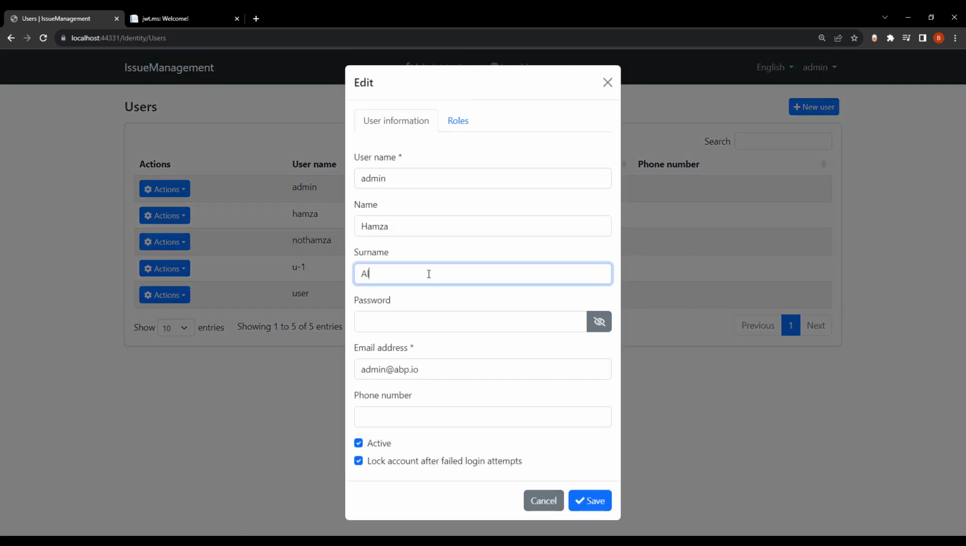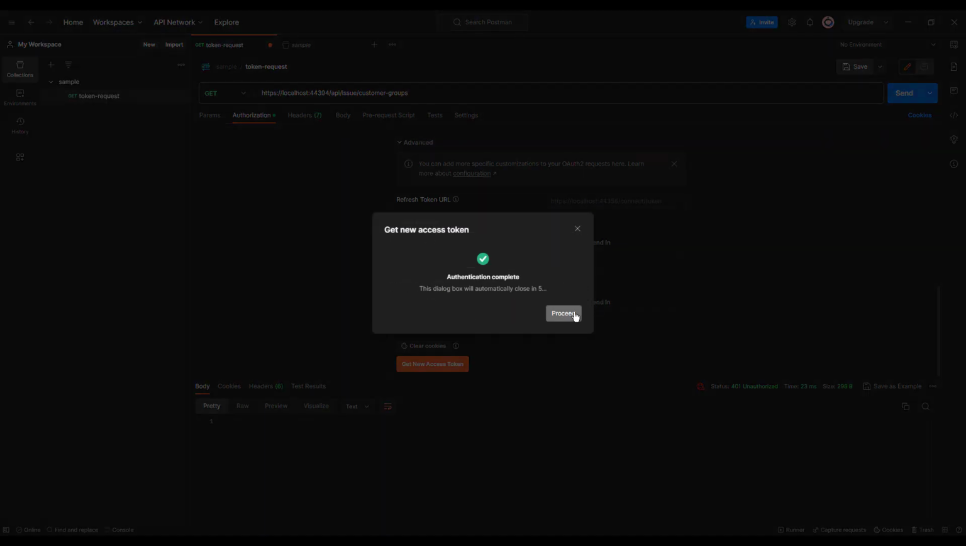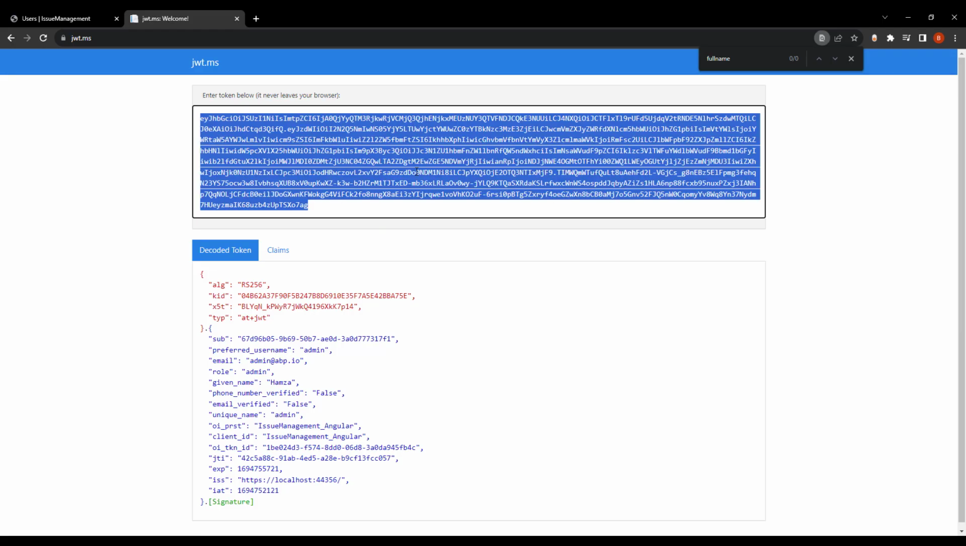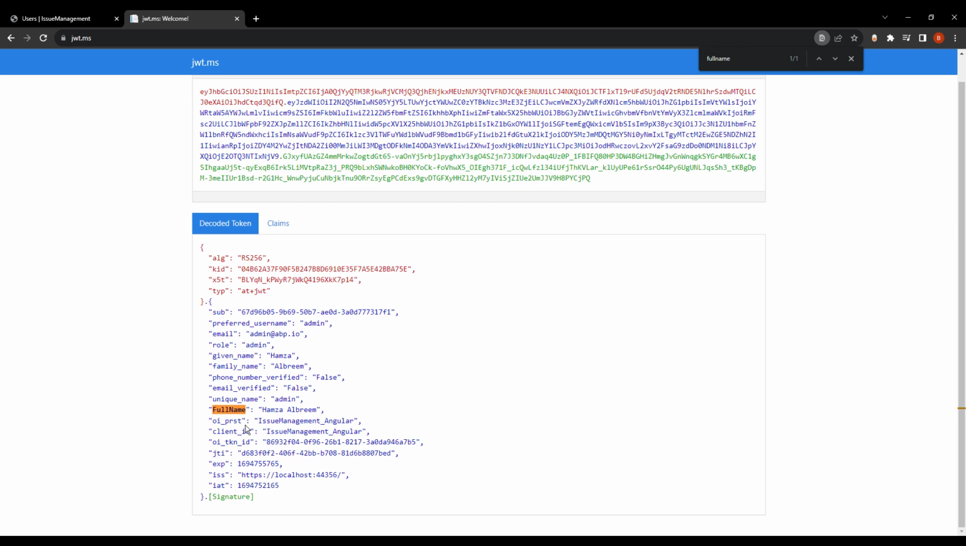If we get back here and put a last name for it, and then get a new access token, and copy it, and paste it right here, we can see the full name. The claim was added only when it saw that both the name and the surname are neither null nor empty.